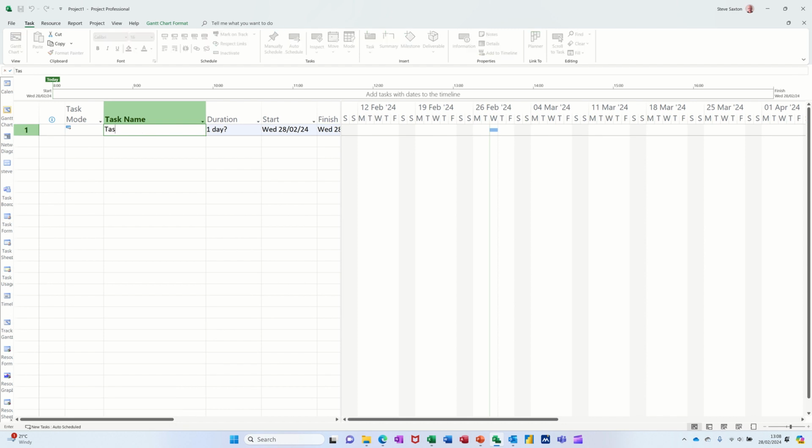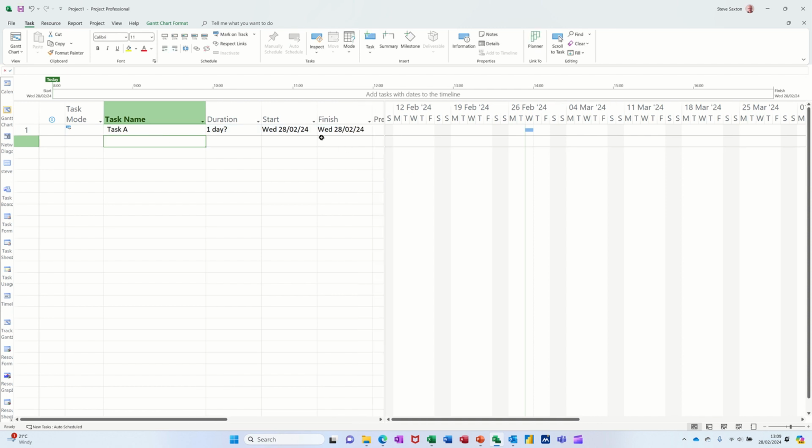Now, basically you start off by typing your tasks. So if I go task A, for example, when you've got it set to auto scheduled, it automatically gives you a start and finish date based on today's date. Duration says there 1 day with a question mark. Question mark means it's an estimated time. So if you just type 1 and press enter on that, it will go to a 1 day duration, and that's you saying it's a 1 day duration.